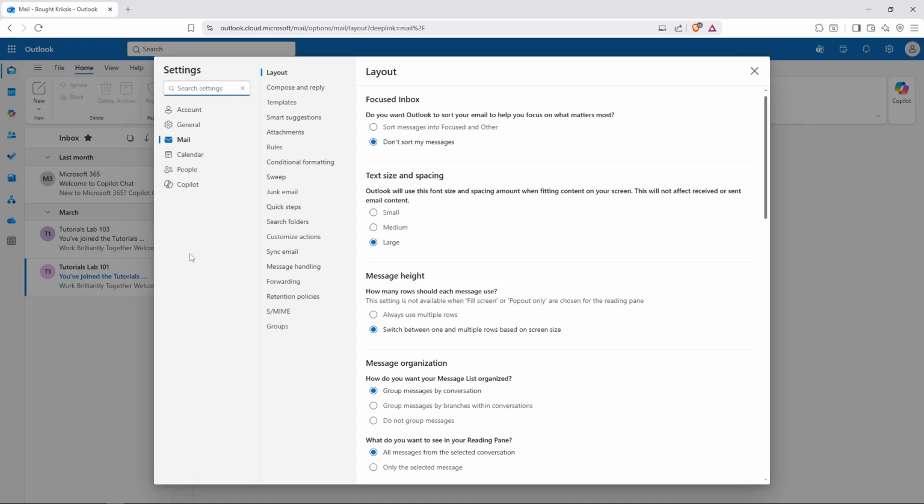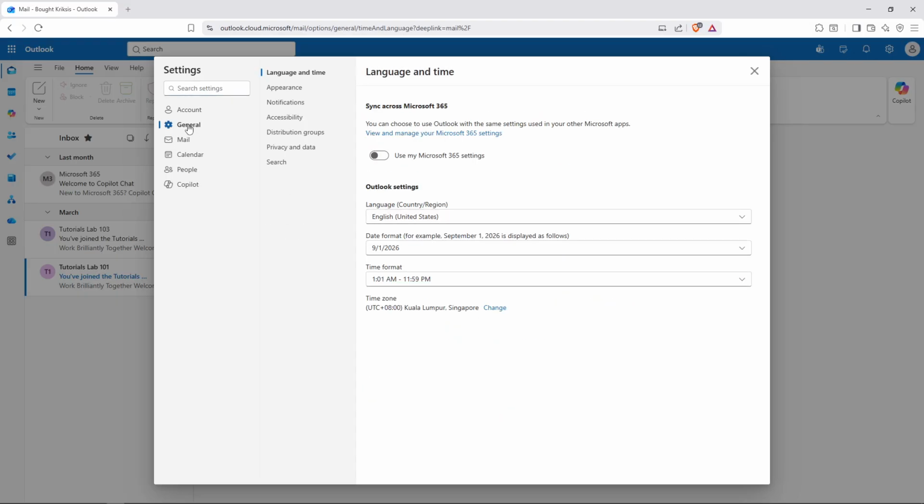After the settings window opens, you'll see several tabs listed on the left side. Start by clicking on the General tab. This section contains all the general options for your Outlook account, including appearance, language, and search preferences. Once you're in the General section, look for the Search option and click on it.